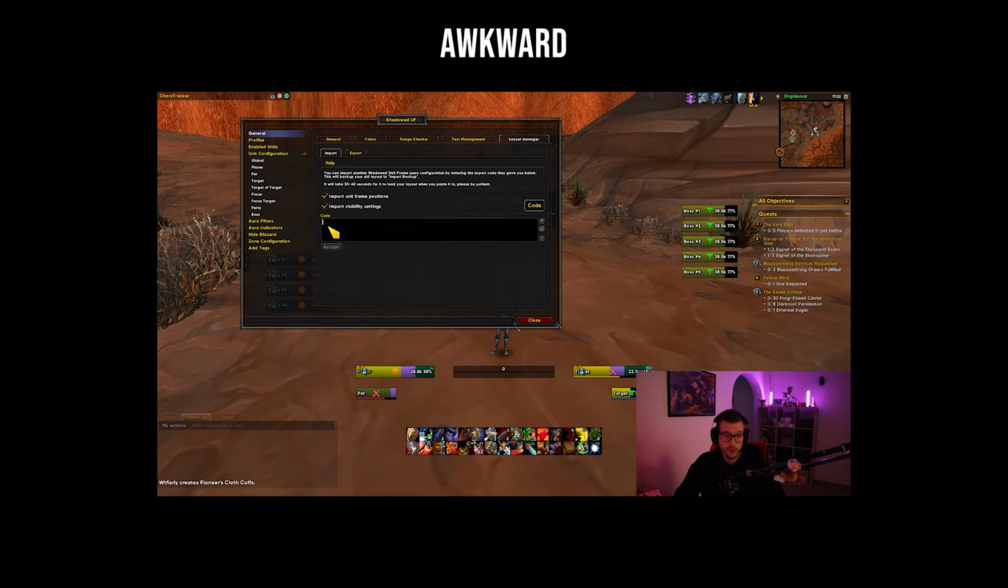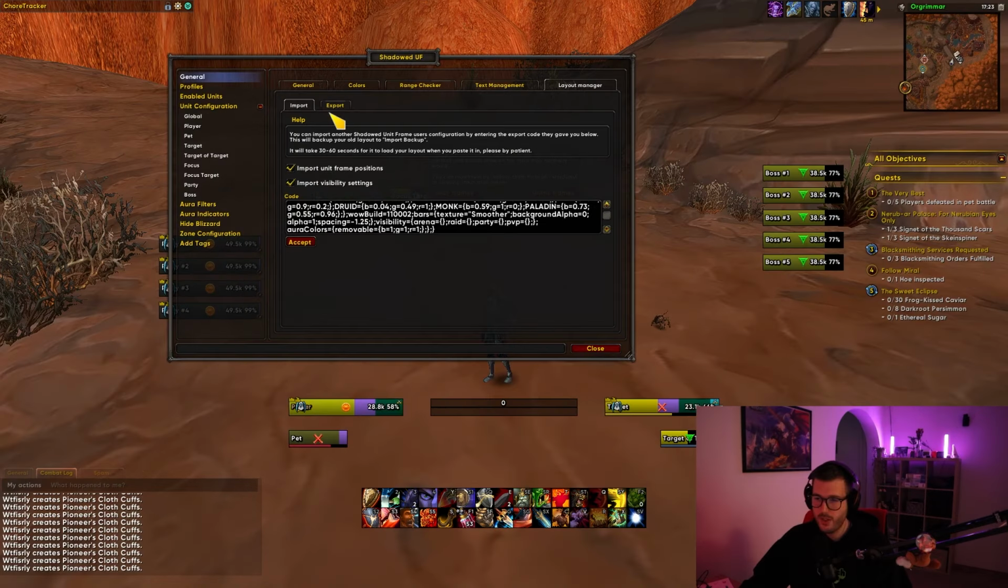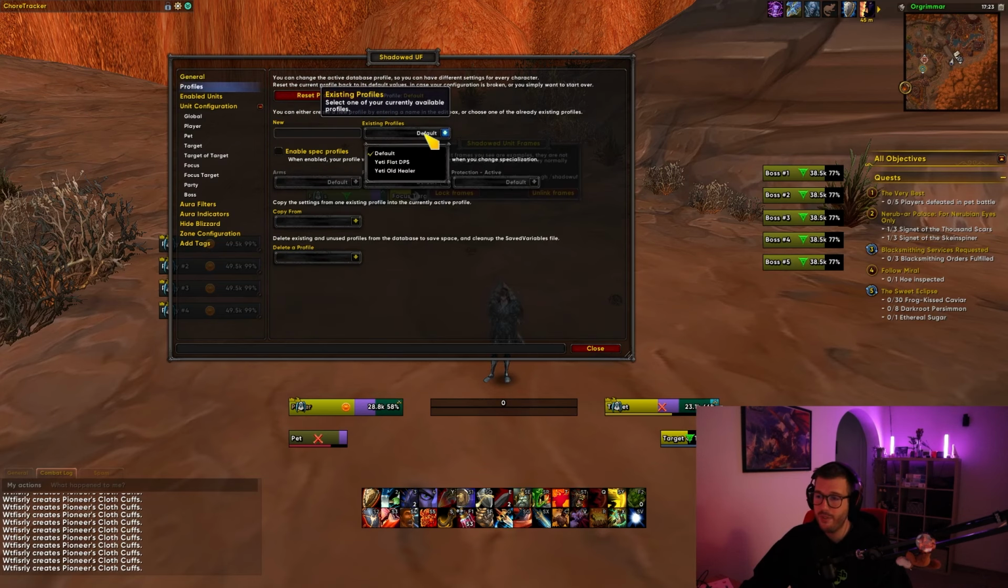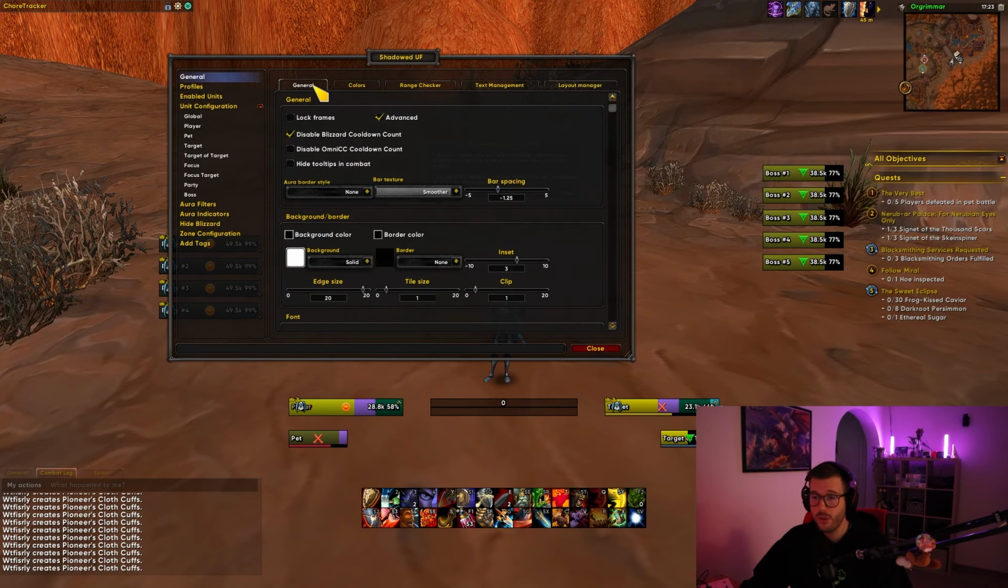I did try importing my profile right here, and it actually froze my entire game. That's probably because I'm recording on top. So there we go, I imported the profile that I'm using. And once you accept this, you should have my profile in here, which is going to allow you to play around with everything I set up.